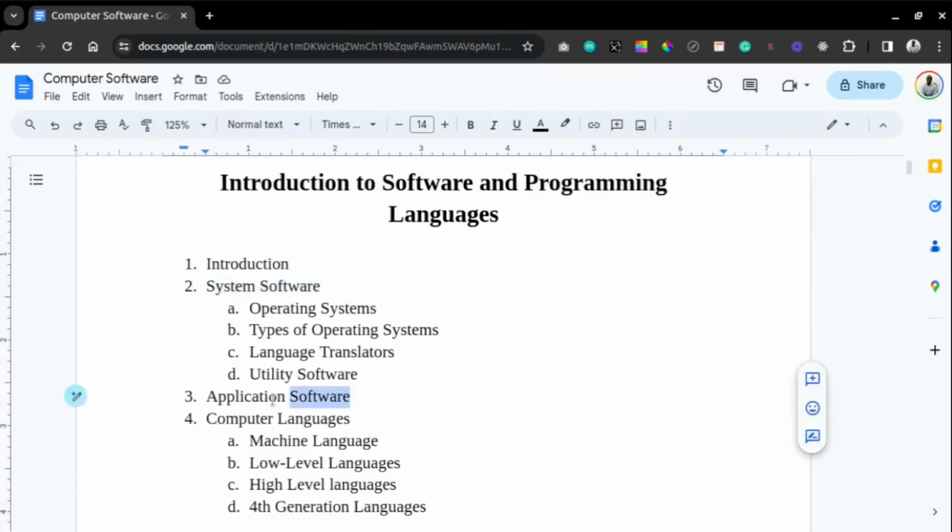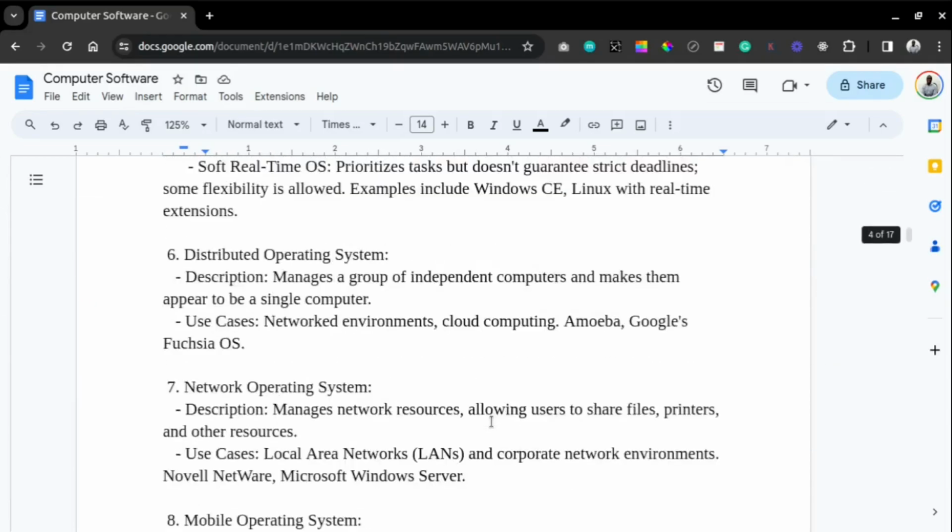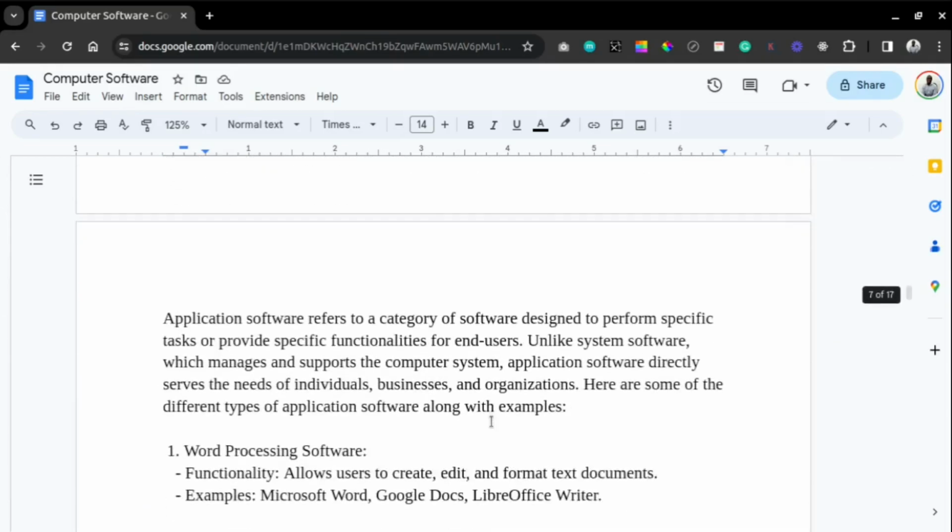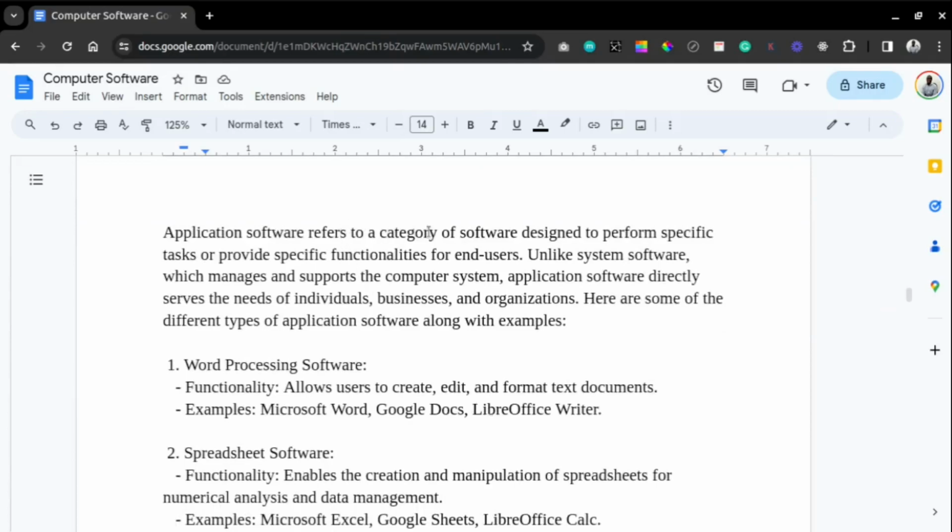Now let's talk about application software. Application software refers to a category of software designed to perform specific tasks or provide specific functionalities for end users. Unlike system software, which manages and supports the computer system, application software directly serves the needs of individuals, businesses, and organizations.